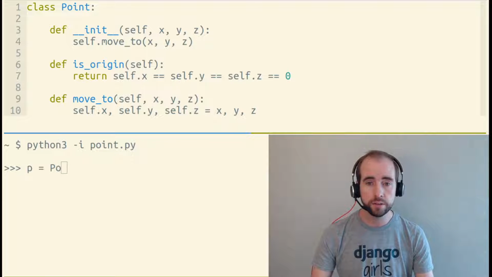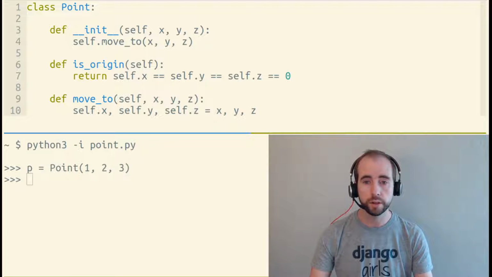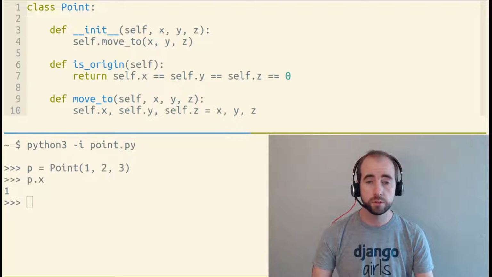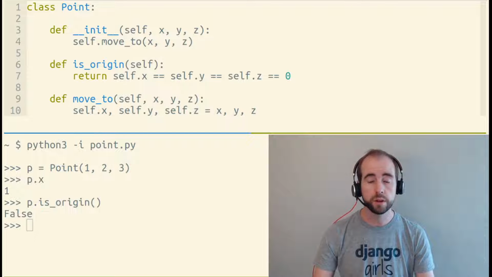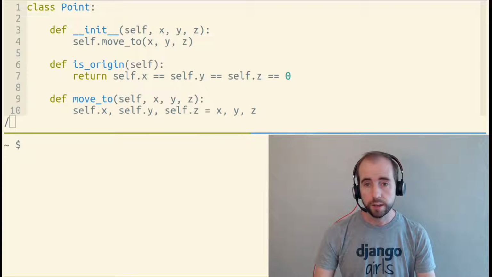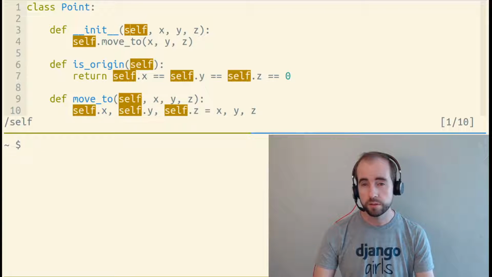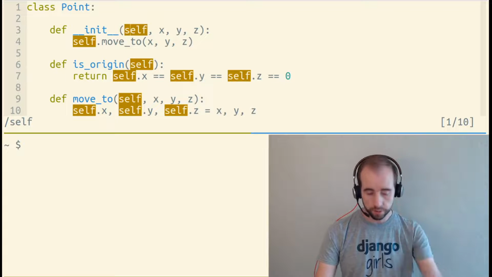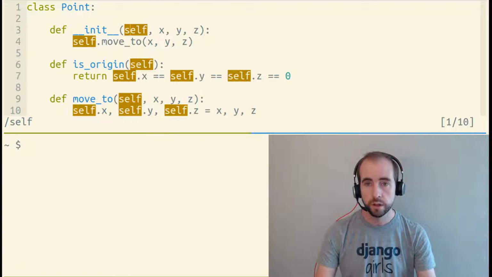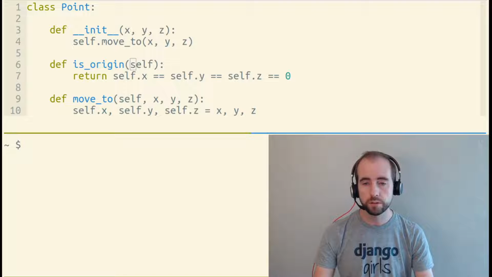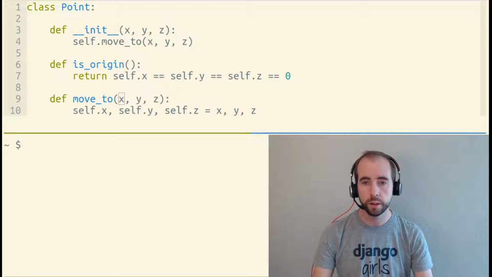I can make an instance of this class by calling it. I get access to the attributes on this class instance, and I can call methods on it. If I take this self argument, that's the first argument to each one of these methods, and I delete that argument, what do you think will happen?